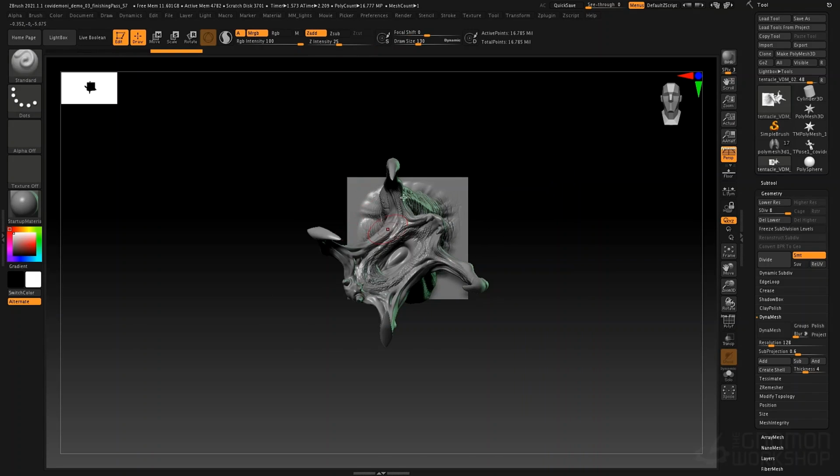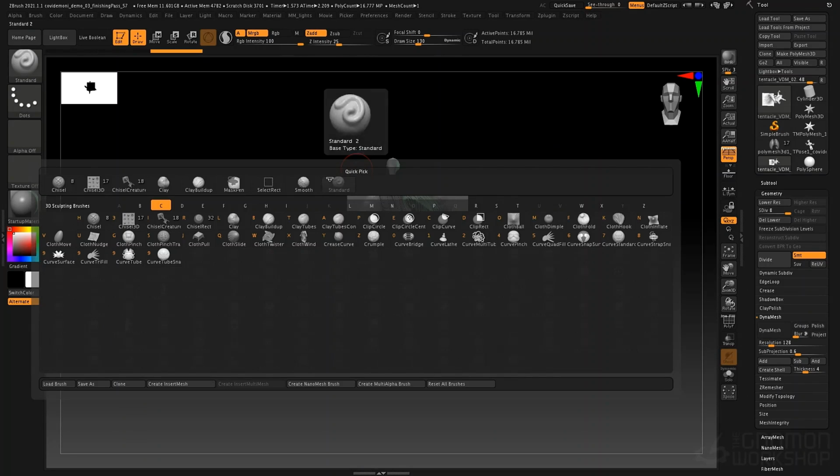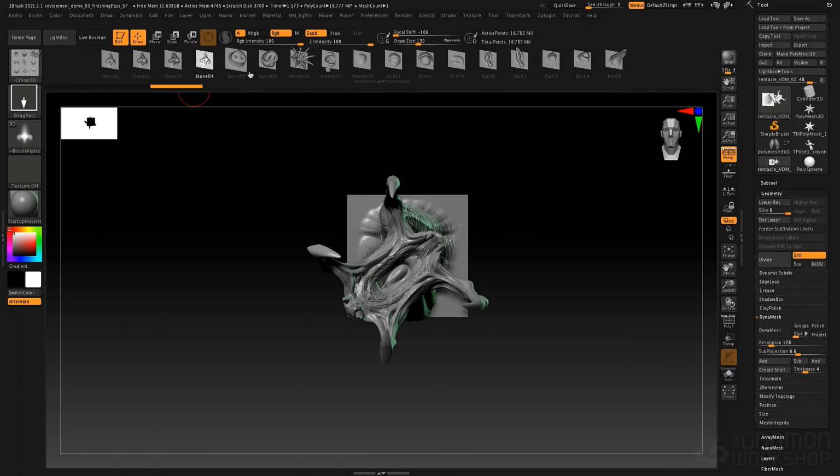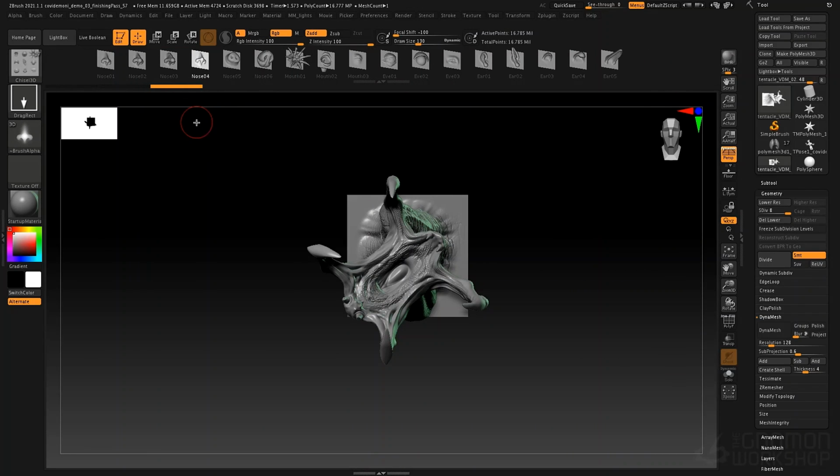So if I want to generate a vector displacement brush from this, I need to go to my brush menu and go to C for chisel, and I will select the chisel creature brush. So we can do chisel 3D or chisel creature. If I grab chisel 3D, you see I get these brushes here. There's also chisel creature. So I'm going to use chisel 3D as long as it's a chisel-based brush.